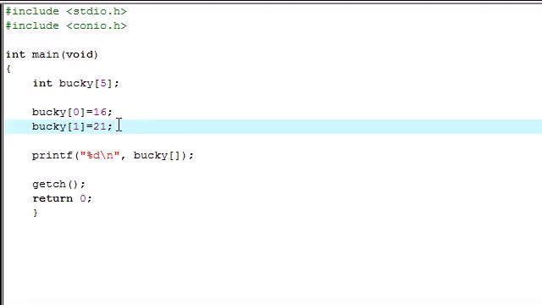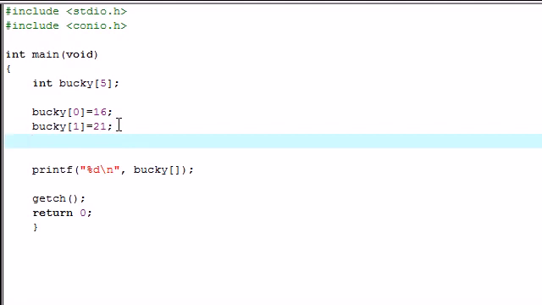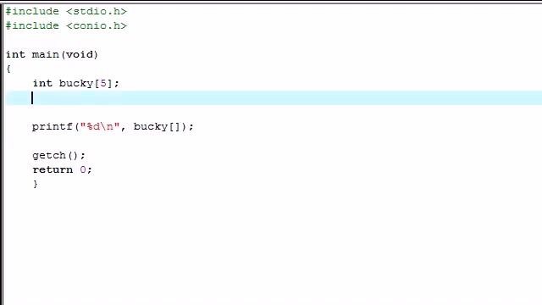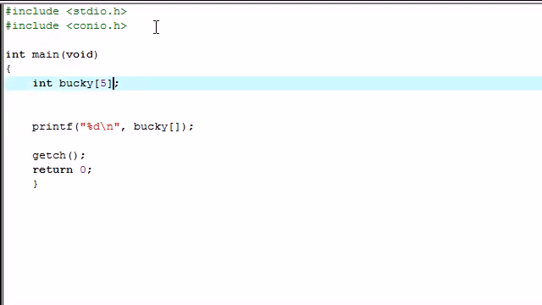Now, you can either do that Bucky 0, Bucky 1, Bucky 2, Bucky 3, Bucky 4, and that'll give you your 5. But there's a much easier way to do this, and I'm going to show you guys that right now. Instead of doing one number by one number, what you can do is define the values right when you're defining your array. So put Bucky 5 equals, and then in your curly braces, all you have to do is type in 5 values. So let's type in 21, 13, 435, 56, and 7.